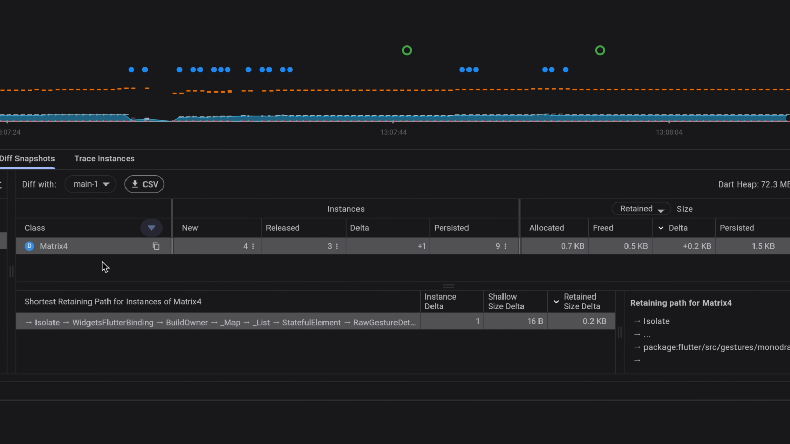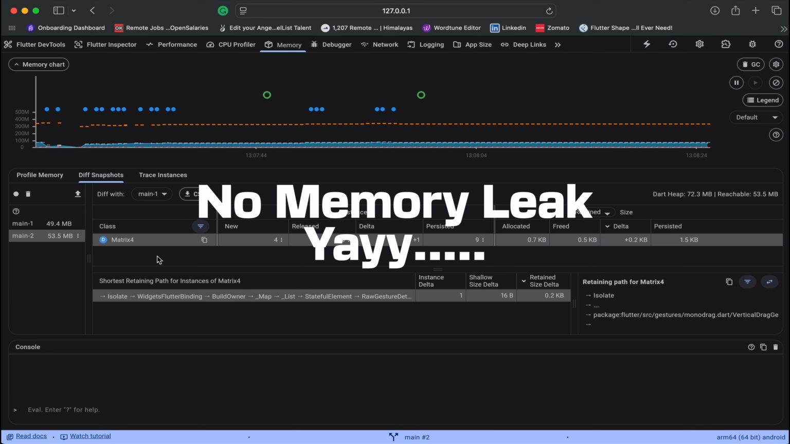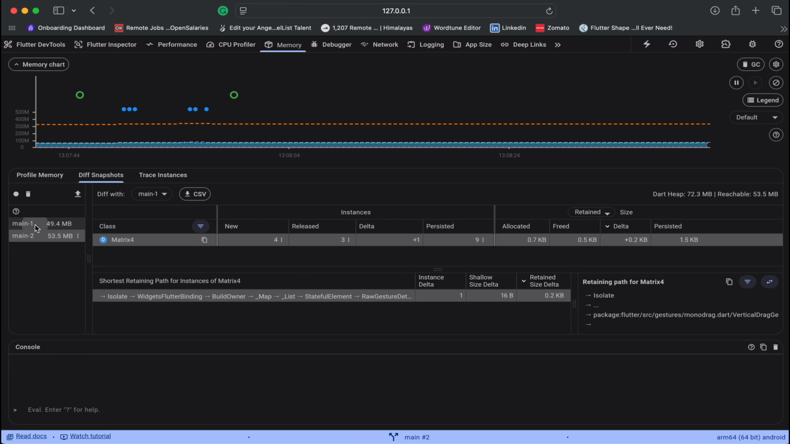Here you can now see there is no chat screen object allocated. So there is no memory leak on the chat screen anymore. You can find any memory leak in your app using this approach.